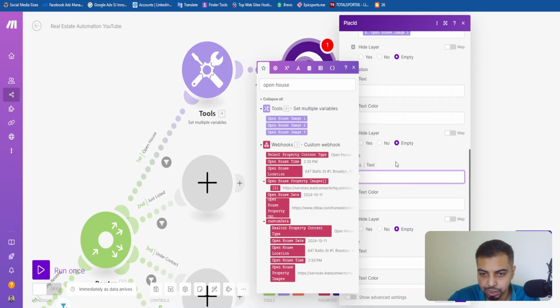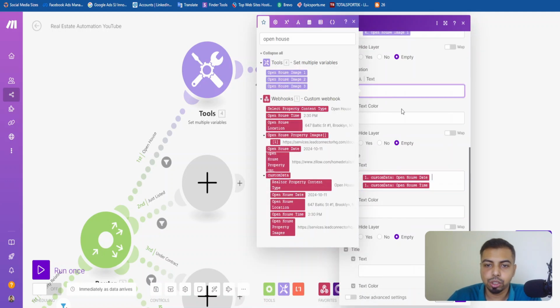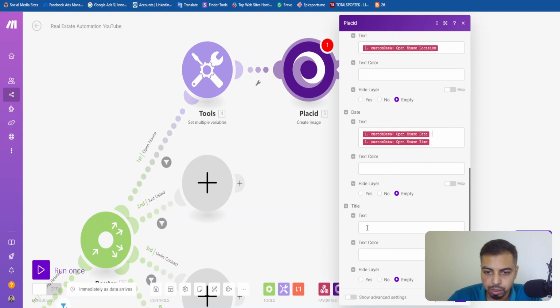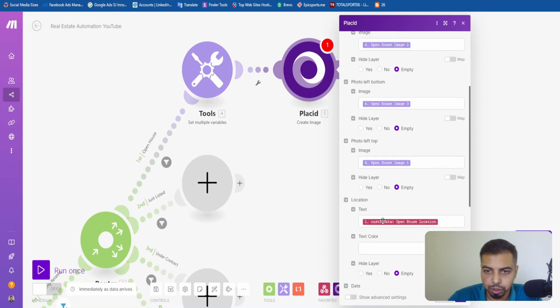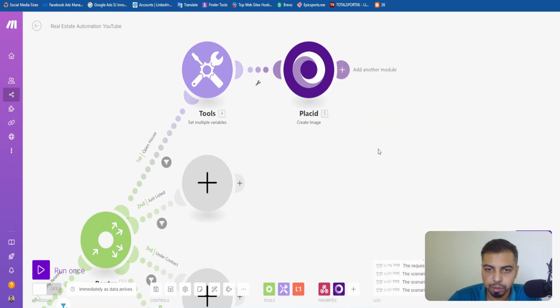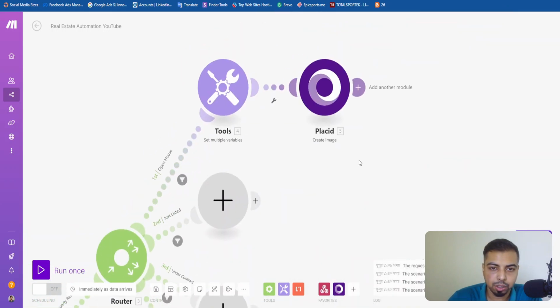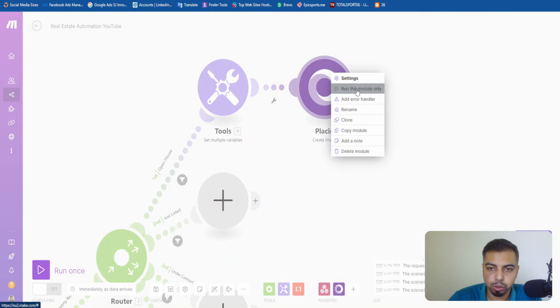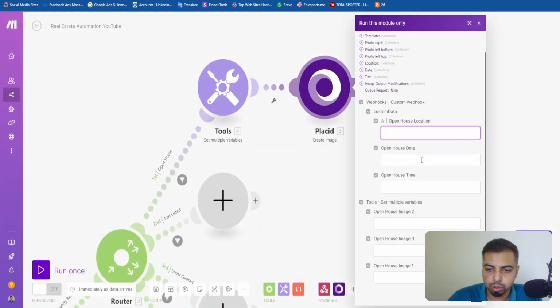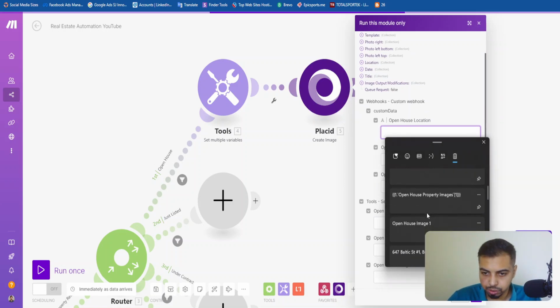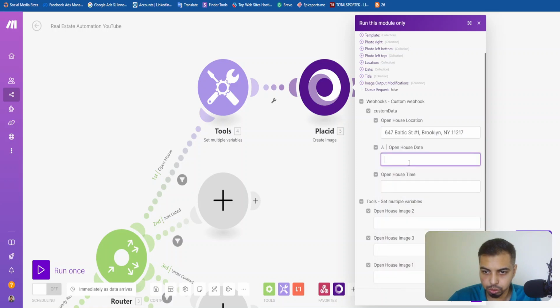So I just need to paste it here in the date, and then the location, it's pretty simple, that we just copied here, open house location, just paste it here. And then the title, it will remain the same. We are not going to change anything. So just click on OK, and then run this once. Let's see how it works. So we just have to upload the open house locations. Yeah, everything is here. So I'll just paste the location and then date.